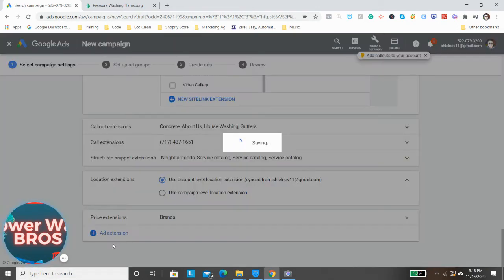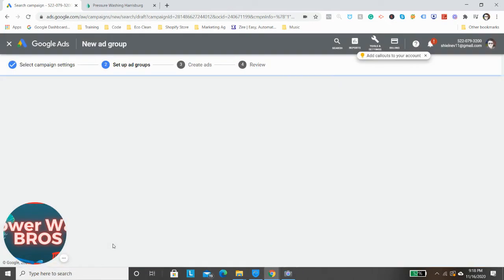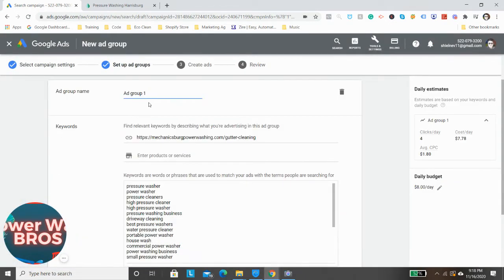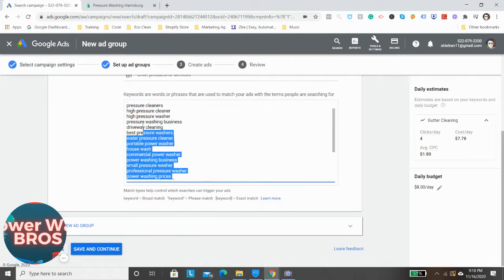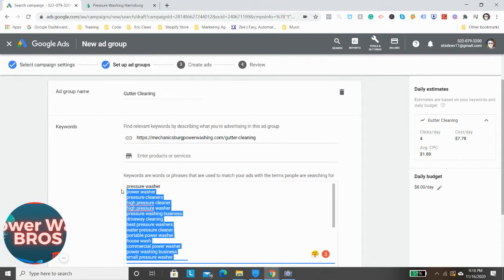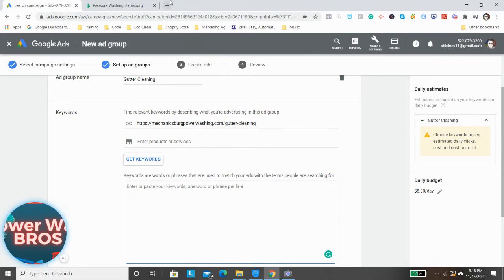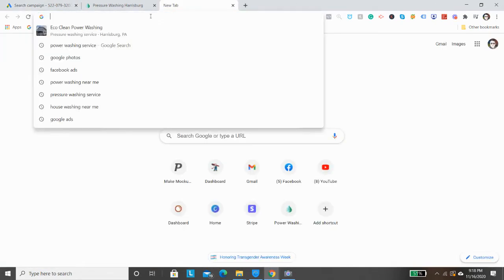Site link extensions. Okay, now we're getting into the ad groups, and then we'll get into the good part right after this. Okay. So gutter cleaning. This is another part. So I already talked to you about location. That's one of the big key ones. This is another huge one that can get you in trouble if you do not use it correctly. So this is your keyword section. These are the keywords you want to go after when people search for you in Google.